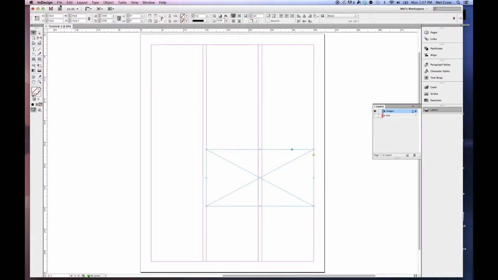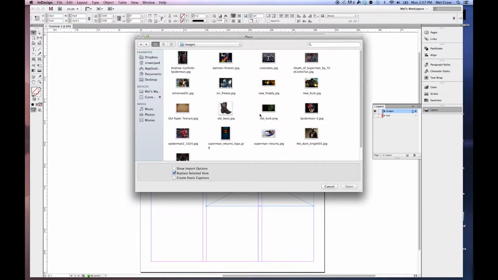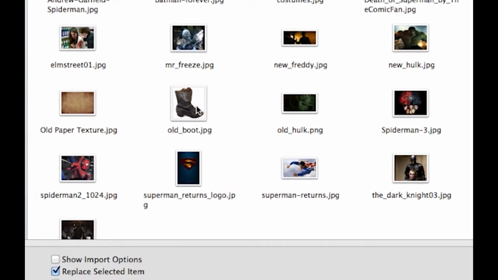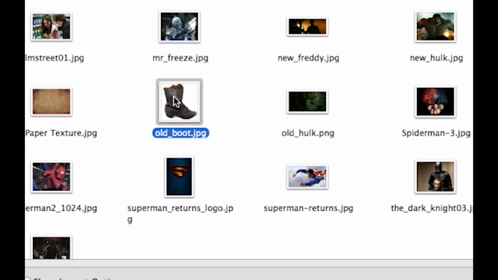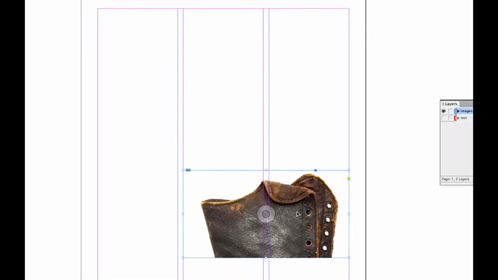Select my frame. I'm just going to go File and Place. And what I want to do is have the text wrap around this image. It's best to use images with a solid background, like this old boot right here. So I'm just going to double click on that. I'm going to place that in there.